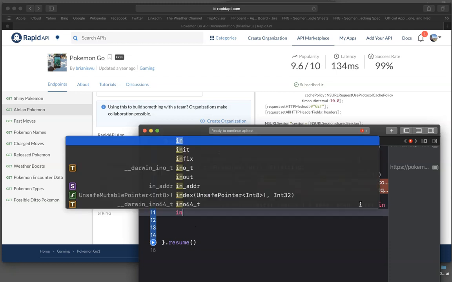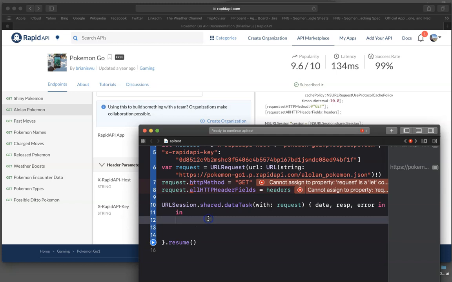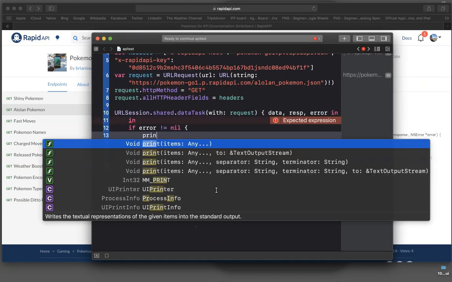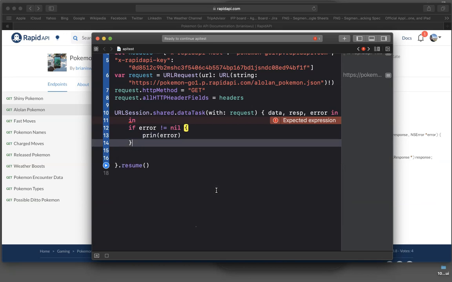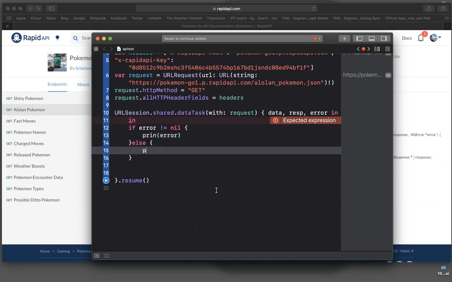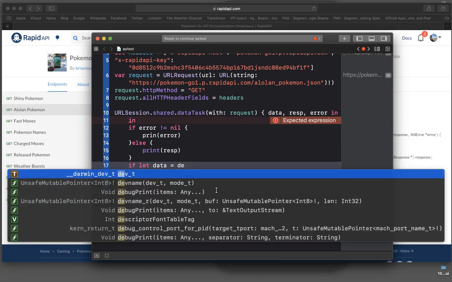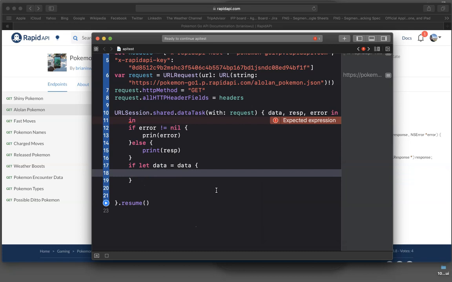So we're gonna go ahead and just make the request now. So it's gonna say if error != nil, we're gonna go ahead and print the error. Otherwise, print the response, and if let data equals data, then we're gonna serialize the data.